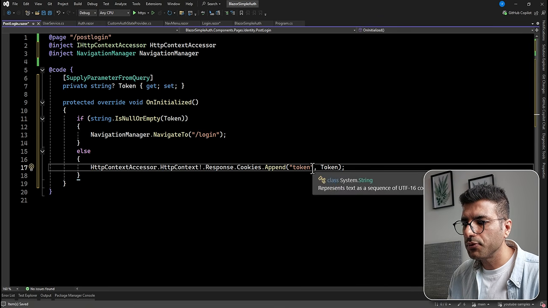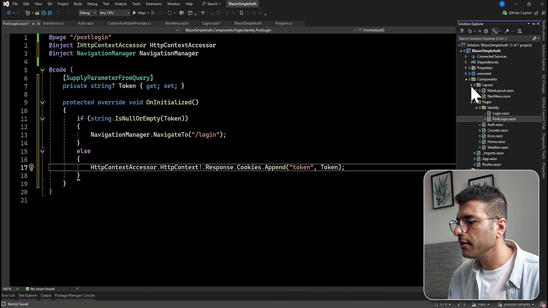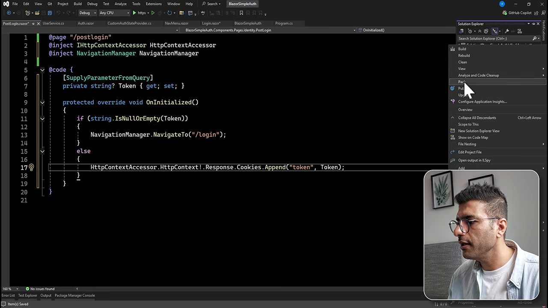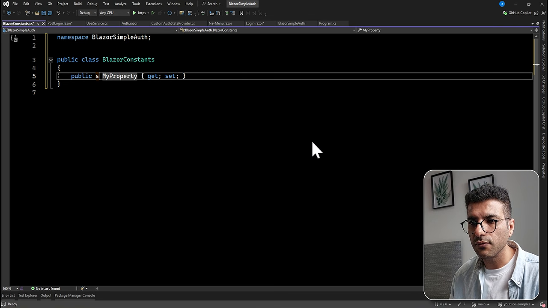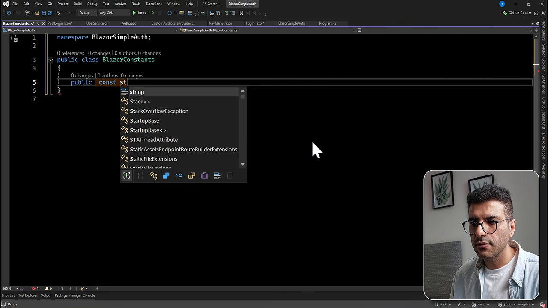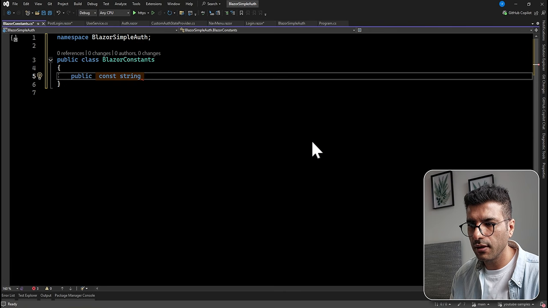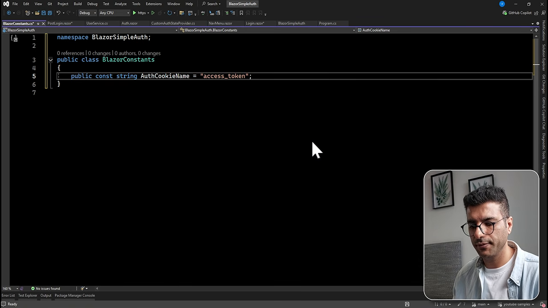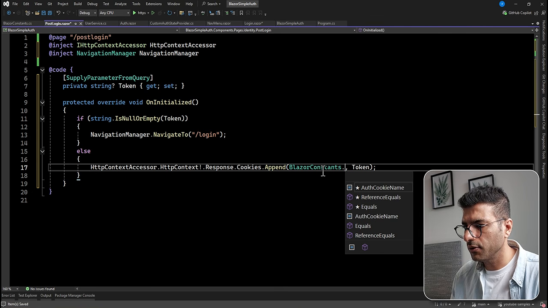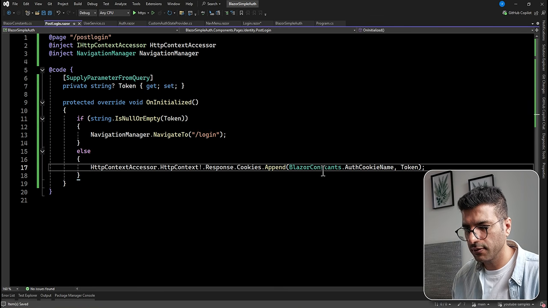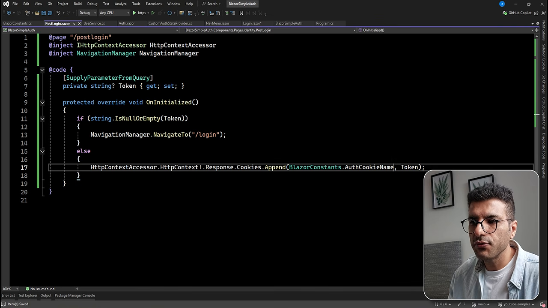And let's just put this cookie name in a better way. I want to create a constant class here, Blazor constants, and I want to say const string, like AuthCookieName, let's say access token. Nice. I really don't like to put hard-coded strings inside the code. Now we have post login.